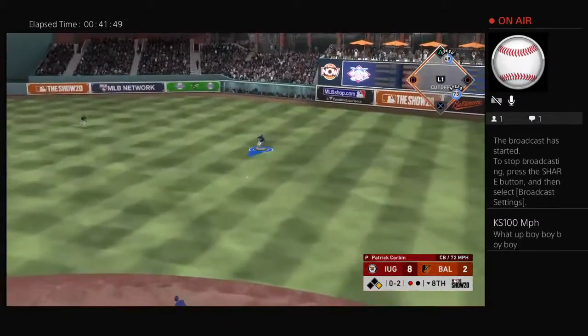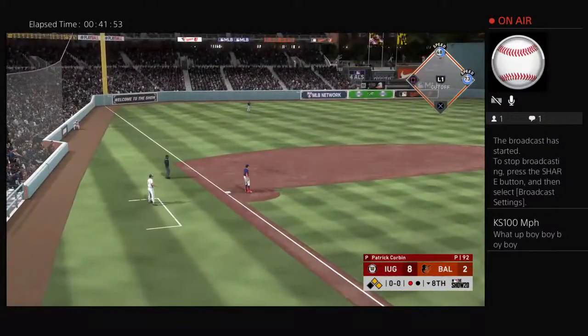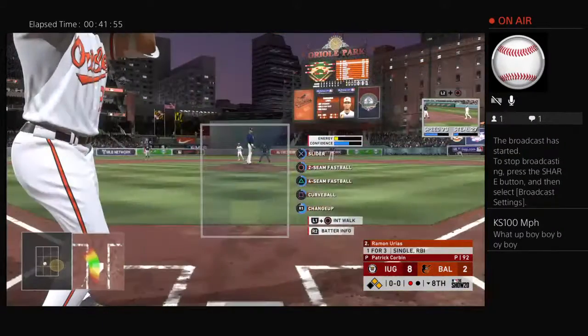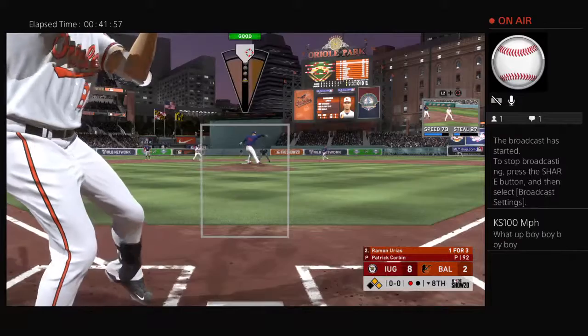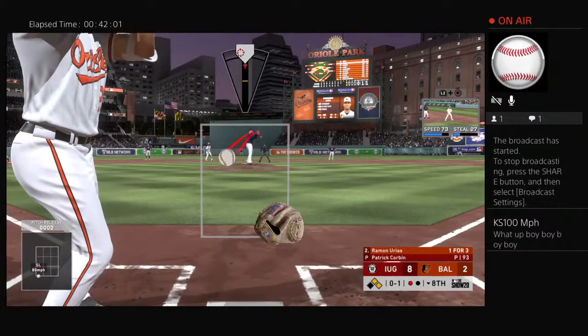Liner towards second. And that falls in for a solid base hit, his second of the night. And that runner will go no further than second as there are two aboard now. At the plate now, Ramon Urias. Strike one to start the at-bat.